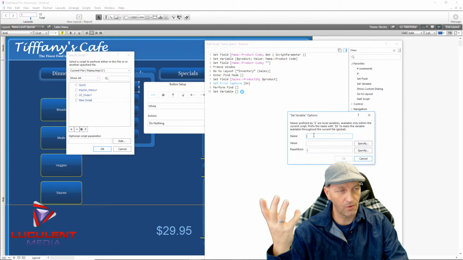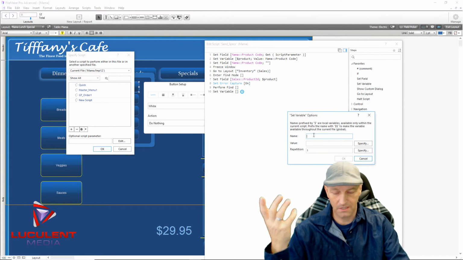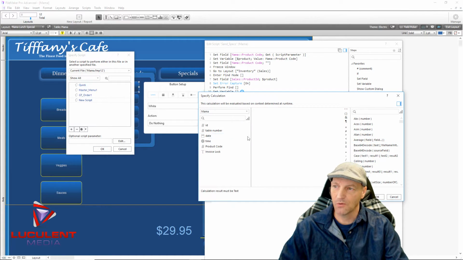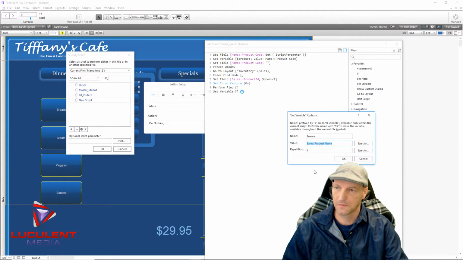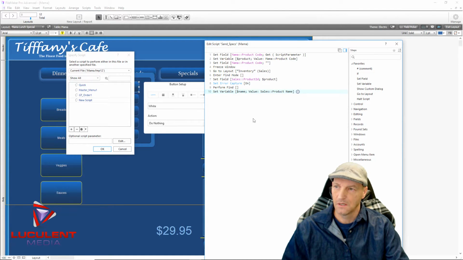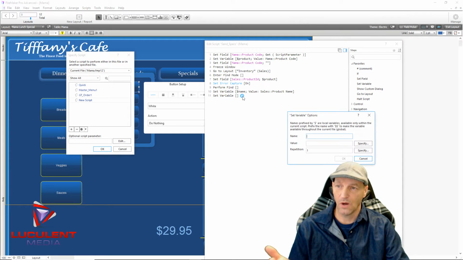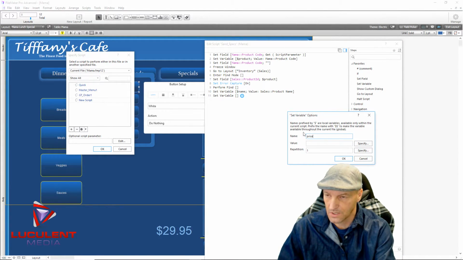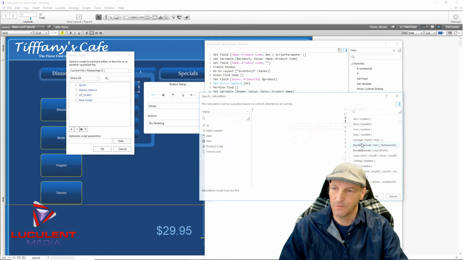product. So we want to know, what's the name of the product? So we'll go name. And that will be, I don't know why it does this, but sales product name. And then we'll set another variable. And we got to know how much is this? So price, cost, whatever. We're going to just say price. Seems to be simplest for me.